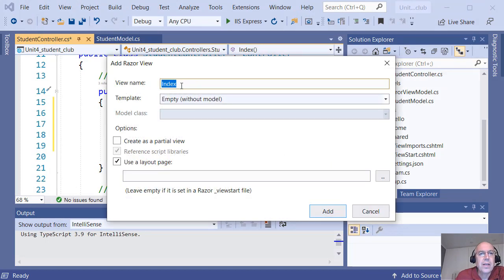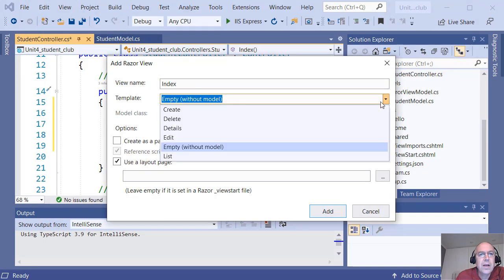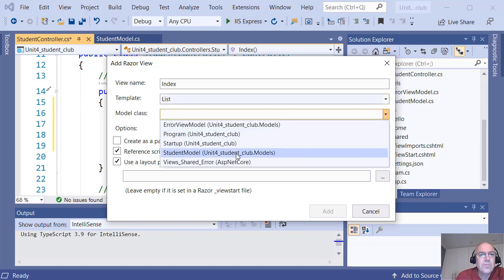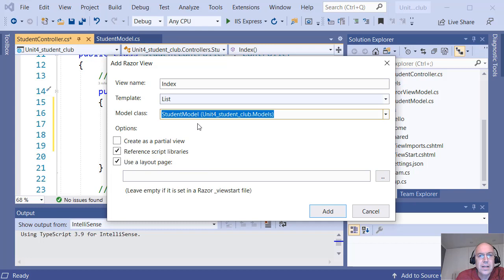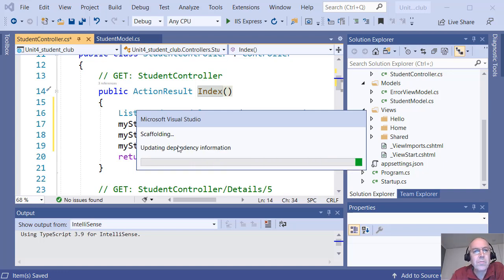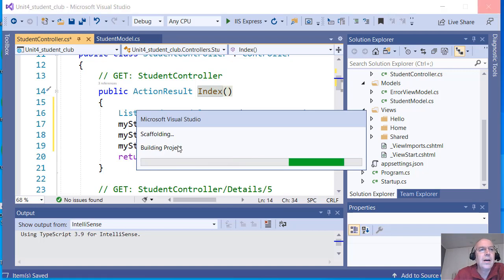There's my name, and now the template. There are some different options here. I'm going to choose one that'll list out a set of data elements. Then it asks for a data model, and I'm going to choose my student data model set up here. And then I can just say add. Now, it might take a while. It might install some packages. I don't know if you remember, but we mentioned NuGet is this package manager. So it will run the NuGet package manager and install some packages if I need them here.